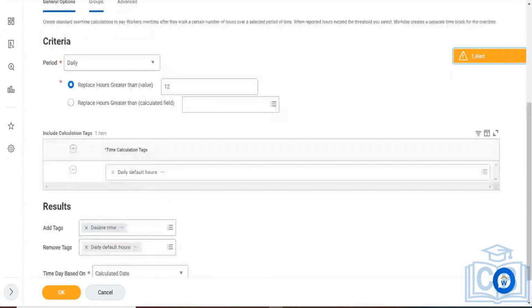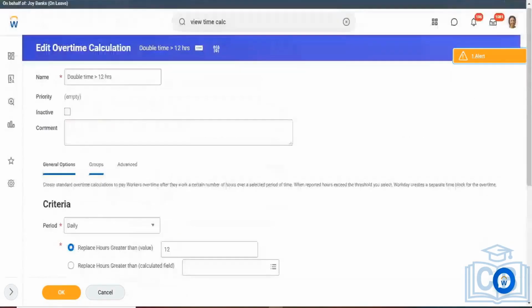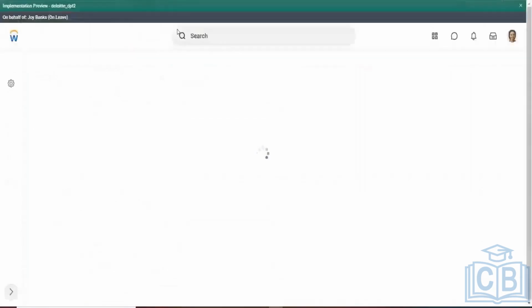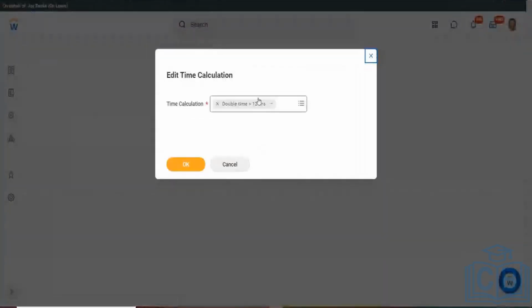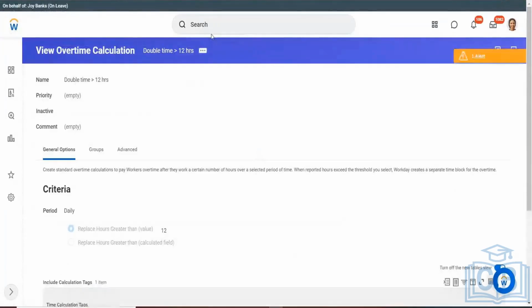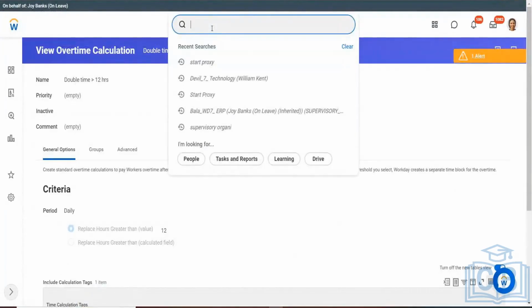If you want the daily default hours to work, then I have to create a time entry code. You need to map it in your time entry code, and those hours will show in the time entry code. What I told you: the calculation tag is linked to your time entry code.